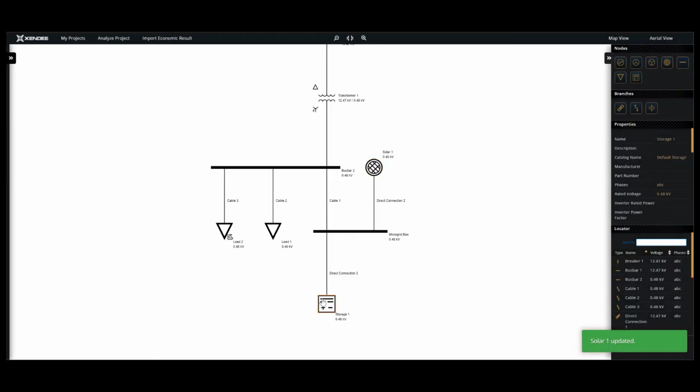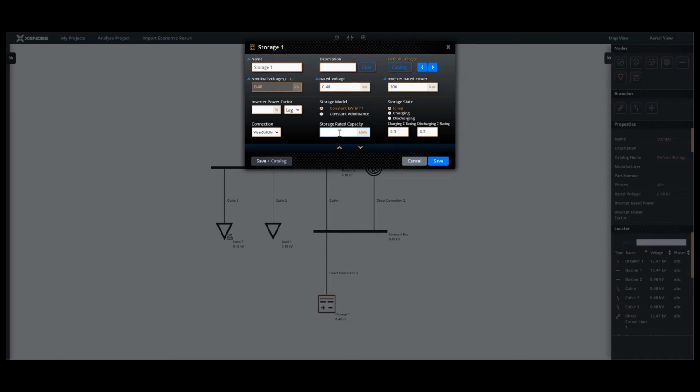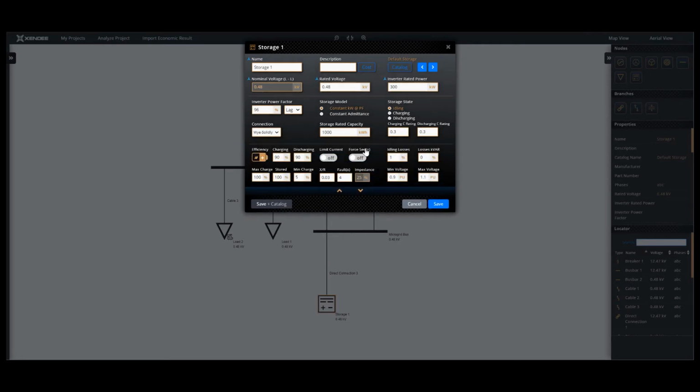And now for storage, again, all this input information we're actually putting in is going to get overwritten by the dispatch from the optimization. But for the inverter, let's put 300 kilowatts, and we'll put the inverter power factor at 96%, and we'll make the storage 1000 kilowatt hour as far as its capacity. And for the amount of energy already stored, you can put a number like 50%. I usually go with 80%. This way, if the battery needs to charge, there's enough room for it to do charging. And if it needs to discharge, it discharges.